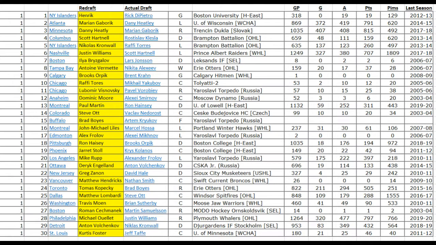Granted, at some point when they were going to lose Zdeno Chara, obviously Englund's not Zdeno Chara, but it would have been nice to have a guy like Derek Englund to kind of replace those minutes.